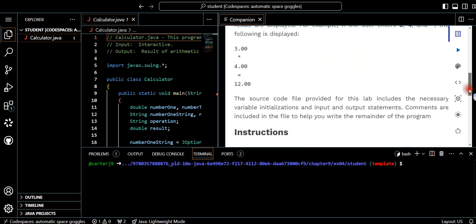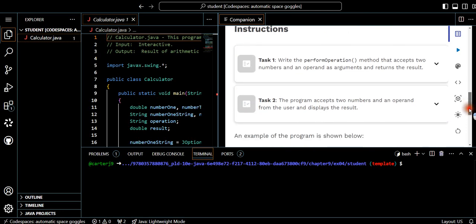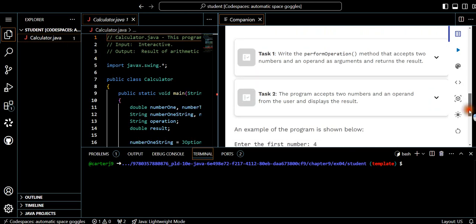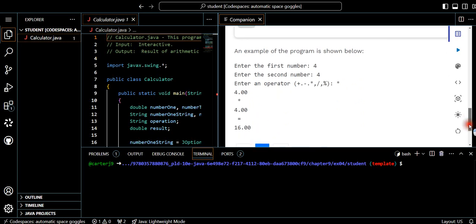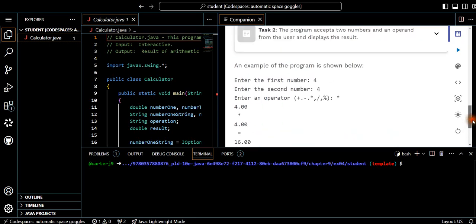The source code file provided for this lab includes the necessary variable initializations and input and output statements. Comments are included in the file to help you write the remainder of the program. Task 1, write the perform operation method that accepts two numbers and an operand as arguments and returns the result. Task 2, the program accepts two numbers and an operand from the user and displays the results. An example of the program is shown below. Enter the first number 4, enter the second number 4, enter an operator, and then you'll get the result. We'll try that at the end.